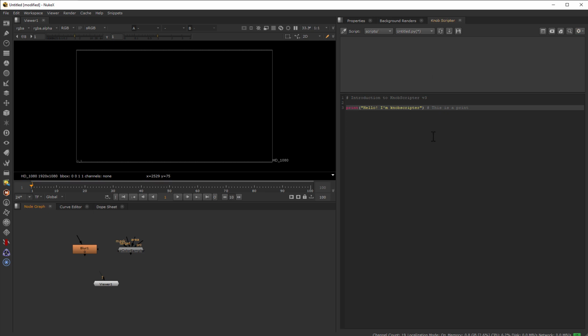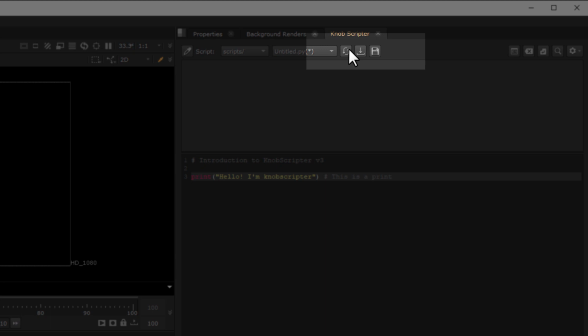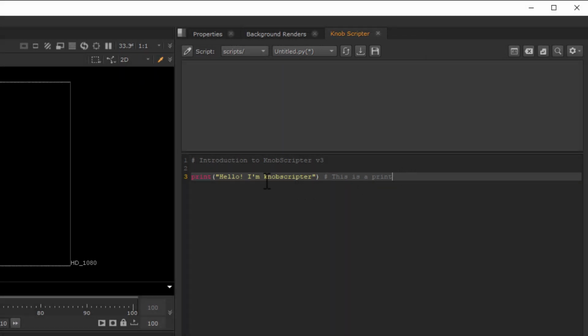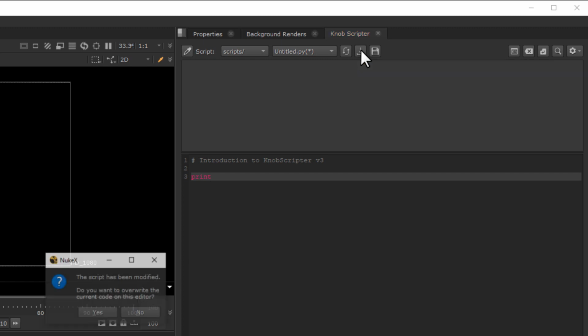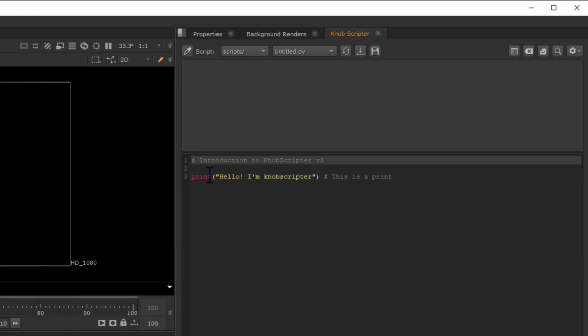As you saw already, the Python mode shares the buttons here. This is to reload. So in this case, if I change the code or I do some modifications, you see this asterisk here, meaning it's modified. Here we would be able to save it and overwrite whatever's there, or we can reload the current script. That's warning us that it has been modified, so we can lose the changes if we want, and it will bring the saved version, and the asterisk is gone now.